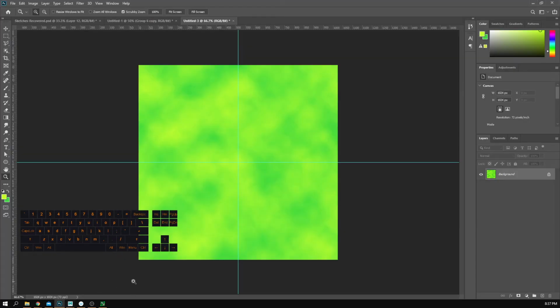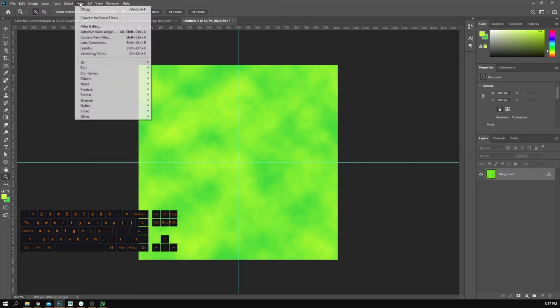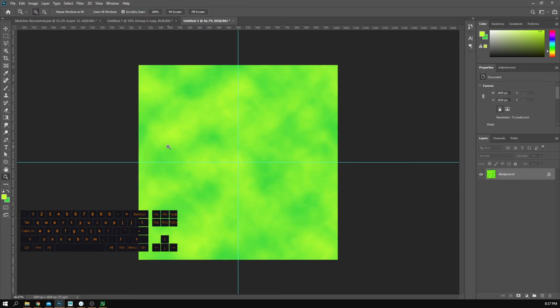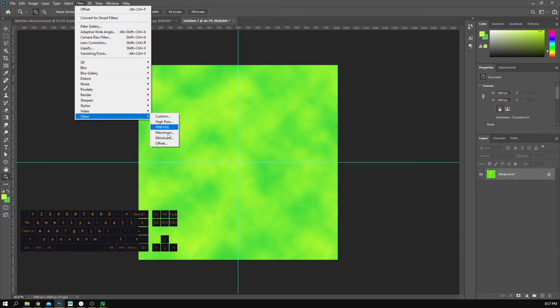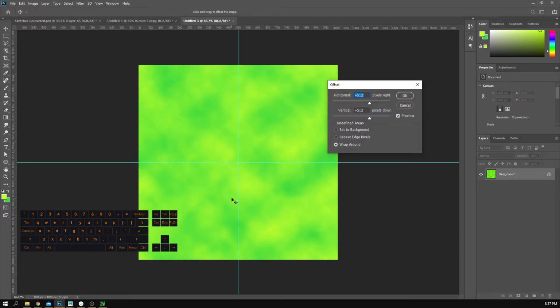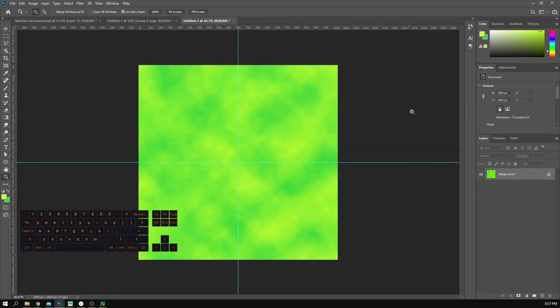Let me go back to there. Now I have this in the midsection. So I can again do a filter, other, offset, and I know for a fact that there are no seams on this thing. That's very helpful, and we're going to use that later on.